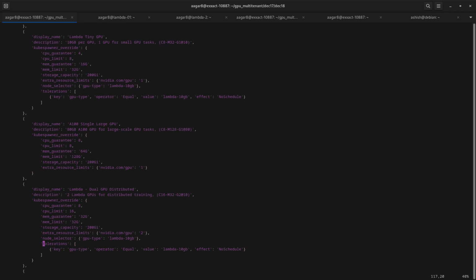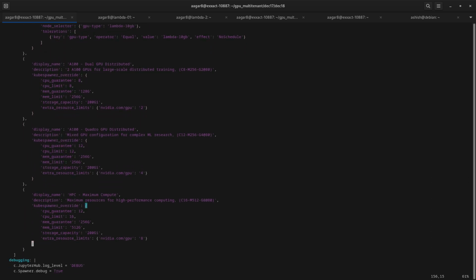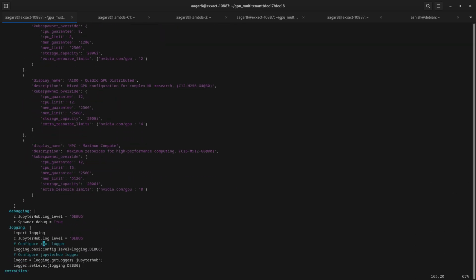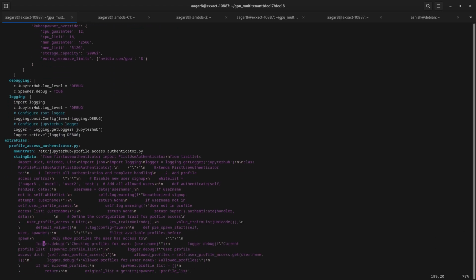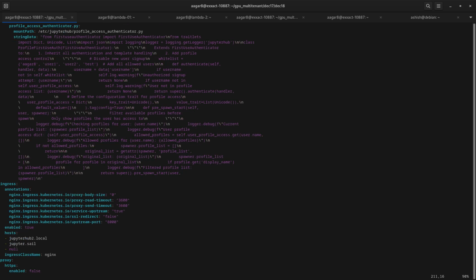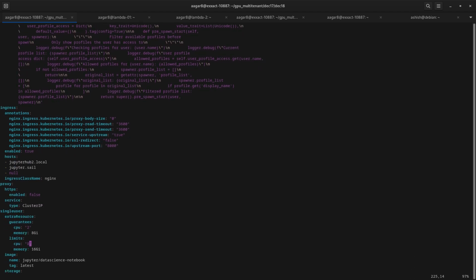So yeah, you can see different kinds of configuration for CPU, memory, storage, and GPUs. Now going into here, this is our display name spawner list. This is our code, and you can see our host. We have 3 hosts. If we are on a local network inside the VPN, we can access the service via JupyterHub 2.local, jupyter.sail, or just by the IP, which we can see later.